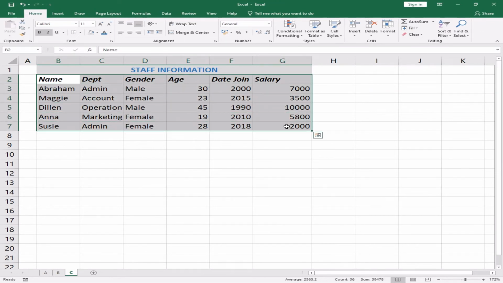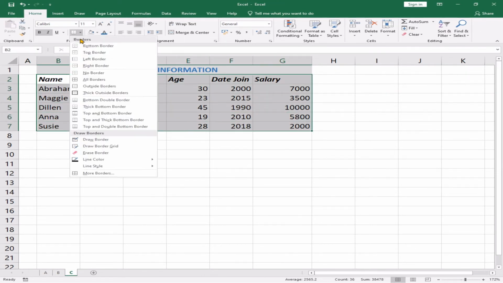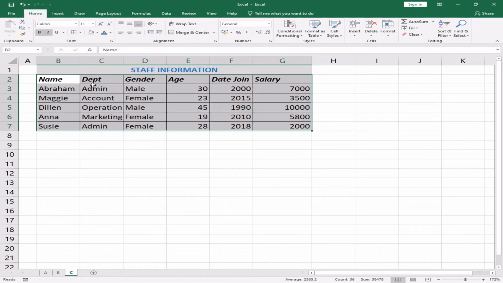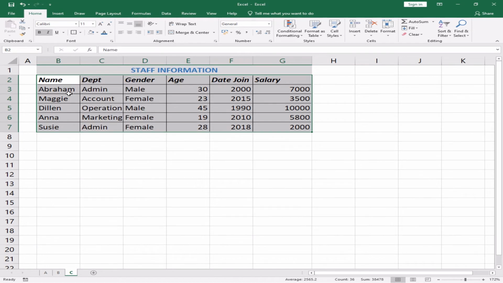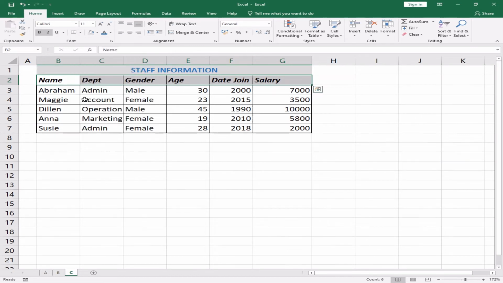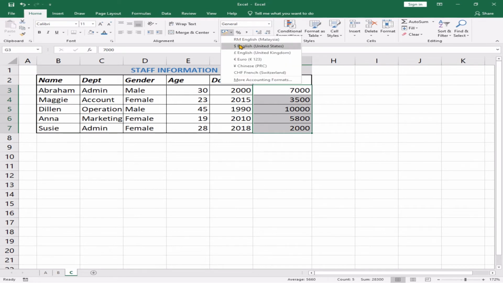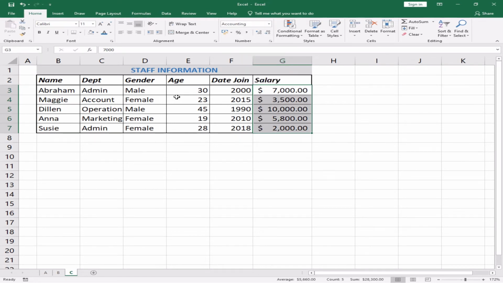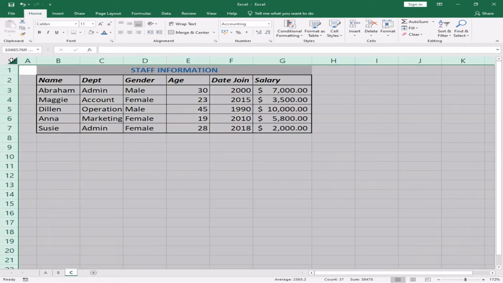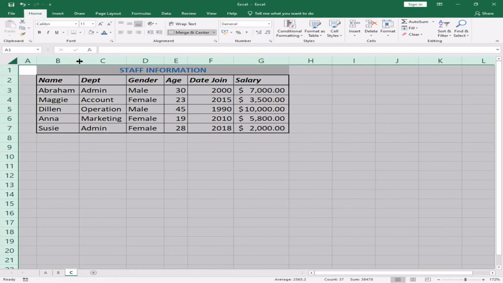Choose the table style you want. Change the currency setting. And then you can resize or align.